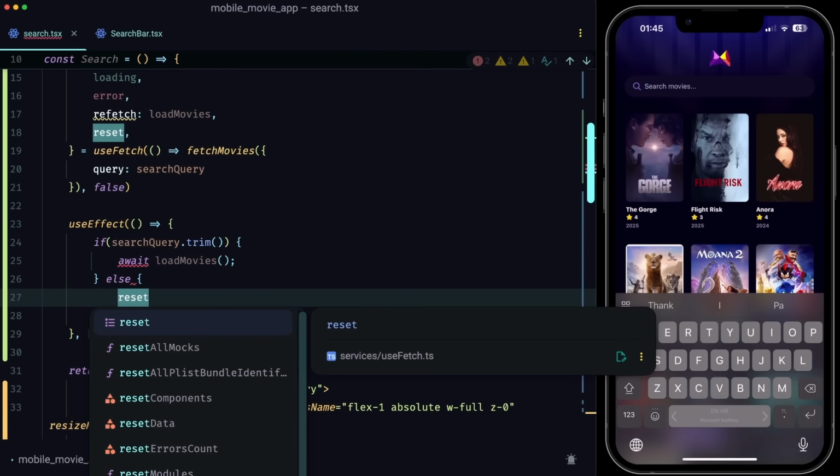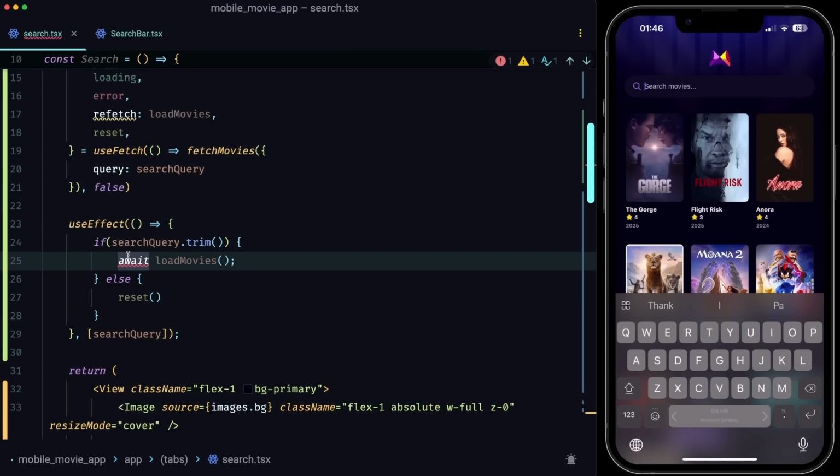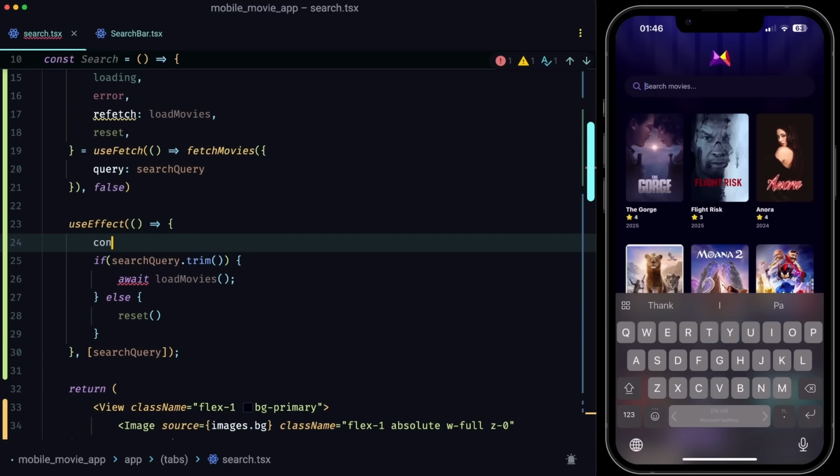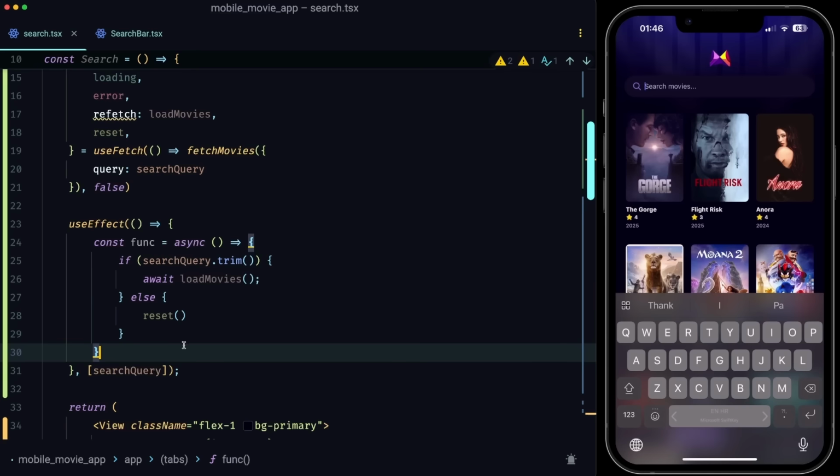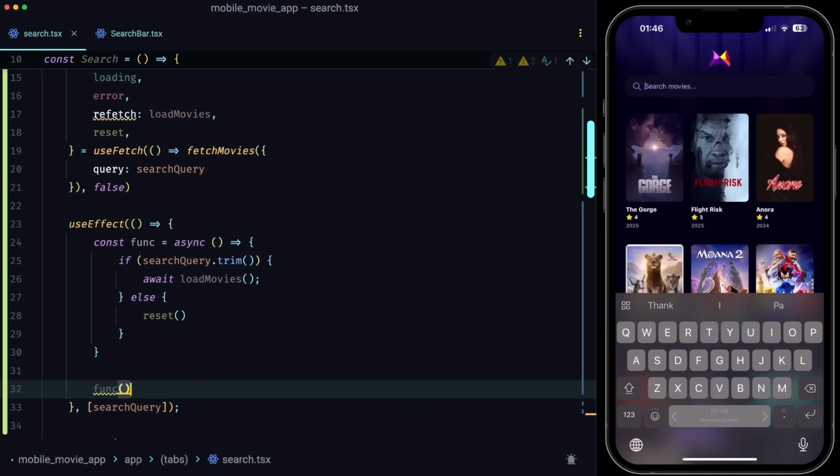else simply reset the state. And since we're using await right here, we'll have to wrap this into an asynchronous function. So I'll say const func, and I'll make it equal to an asynchronous function that then has this if within it. That'll look something like this. And now we can call this function just below.